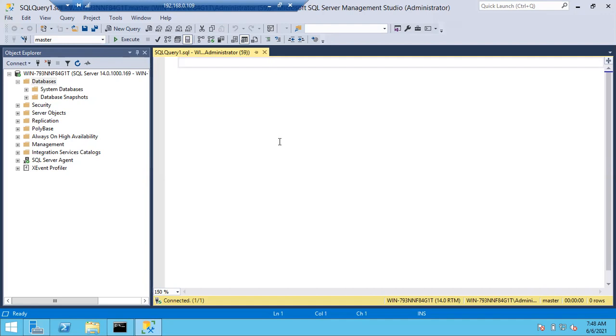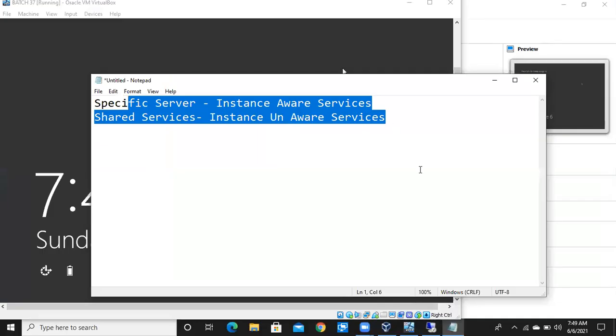Okay, so I'll tell you the hierarchy of the SQL server. Logical hierarchy, physical hierarchy, we'll discuss. Okay, so let me open one diagram.